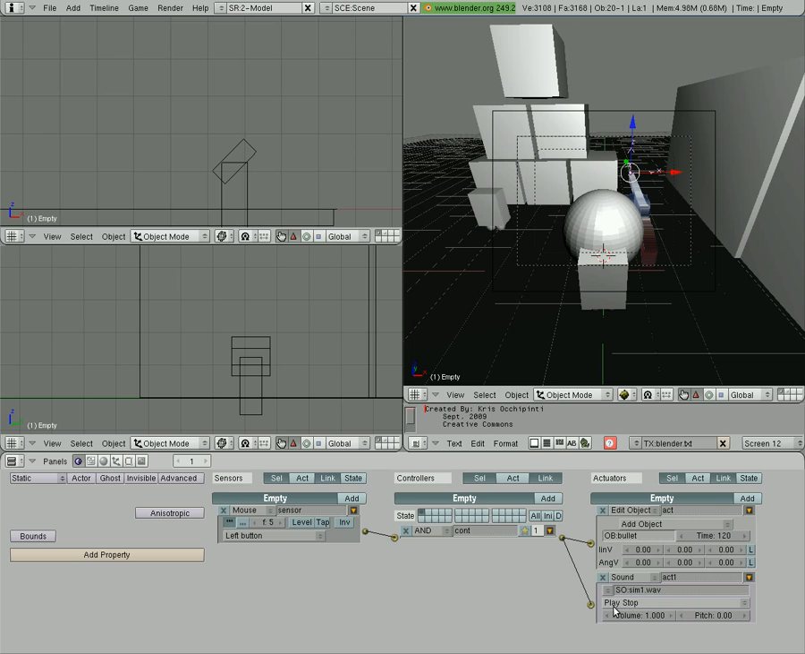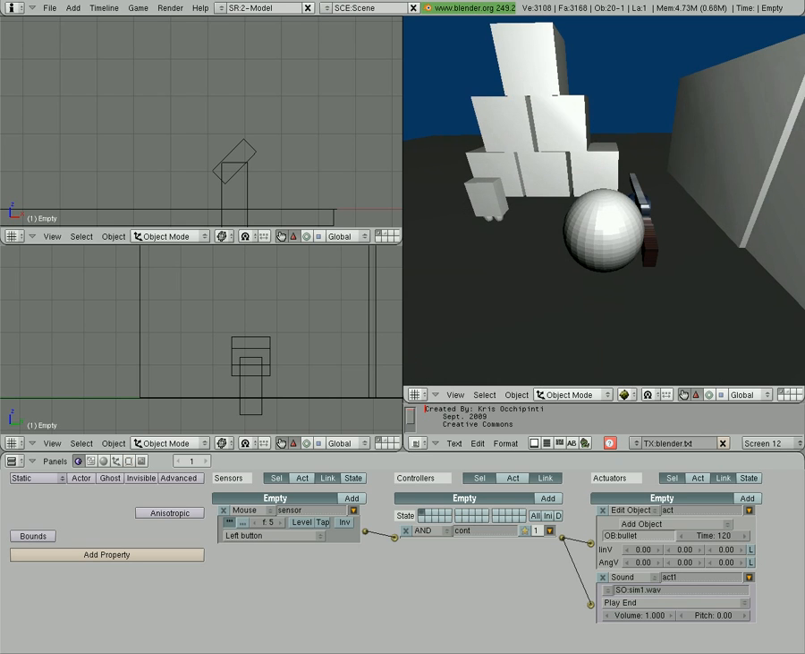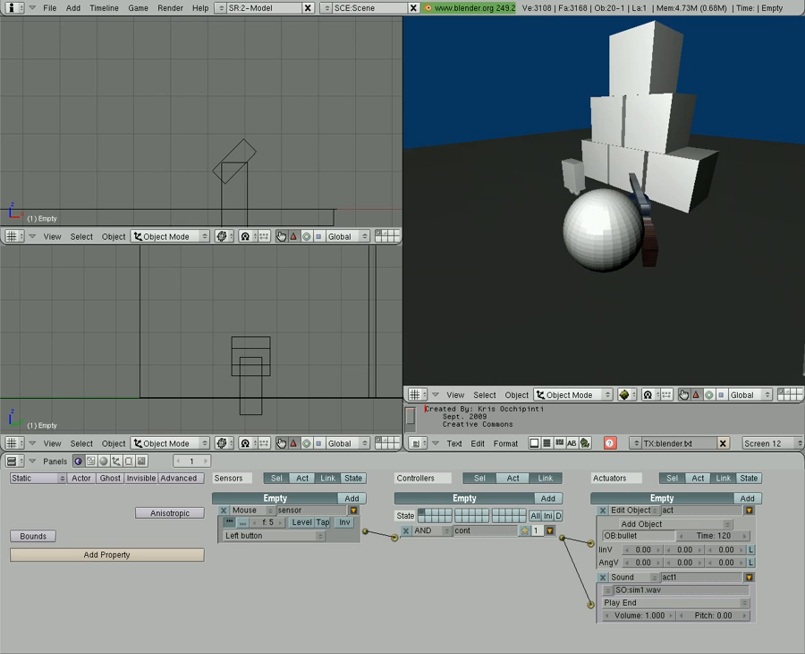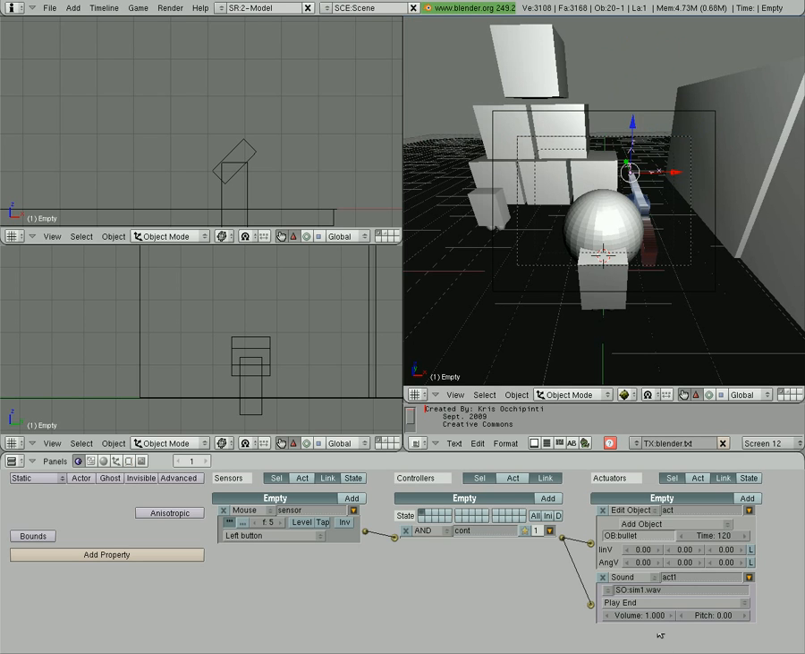And right now it's set to play stop. What we want is play end. That means it will continue the sound, so it will play the full sound regardless of what happens. And you can obviously change the pitch and the speed of that if you wanted.